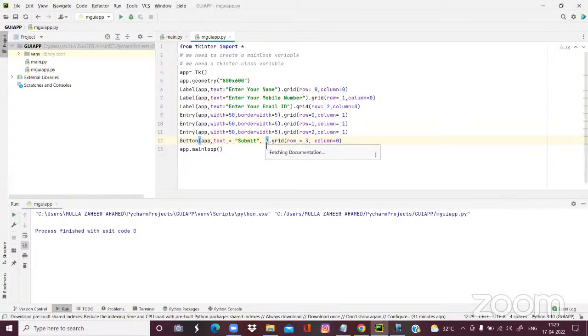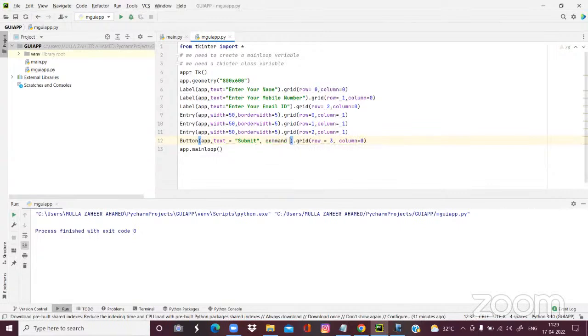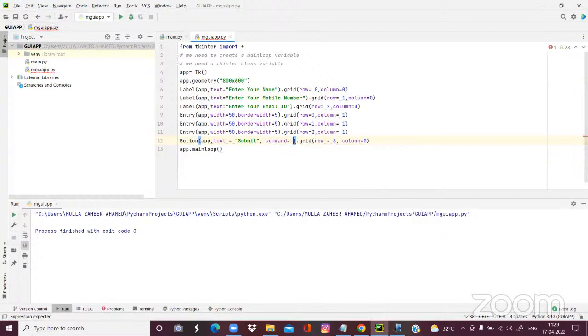So for callback, you need a function. For that, what we do is we have to link this with something called command. Just a second, there is other syntax. Yeah, so this is the function command. So command is equal to.